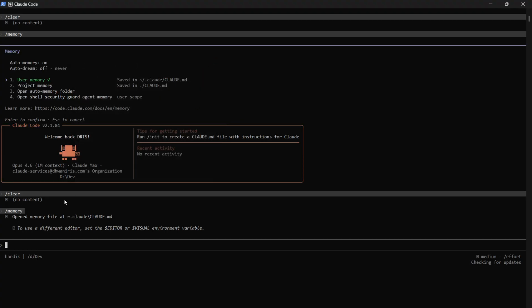So for example, let's say I'm typing in, I am an engineer who loves to code. Then once you are done with this, you can simply press the Control and S in order to save this file, and then you can close this file. And now it says that to use a different editor, set the editor, it has successfully saved your memory.